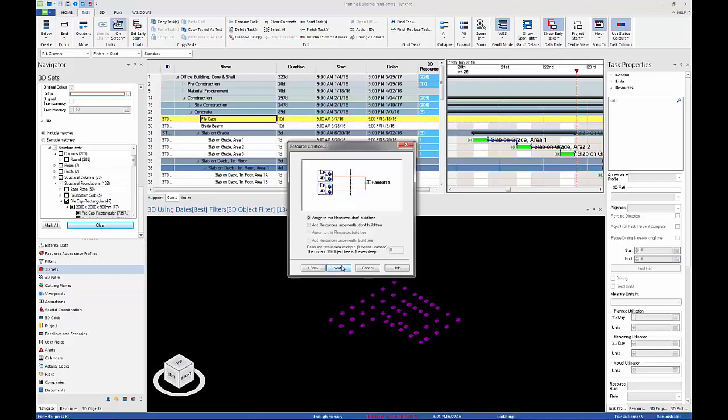The resource creation window will appear. Select Assign to this resource, don't build tree. This action will group all selected 3D objects as one resource. Then click Next. The On Assignment window appears.